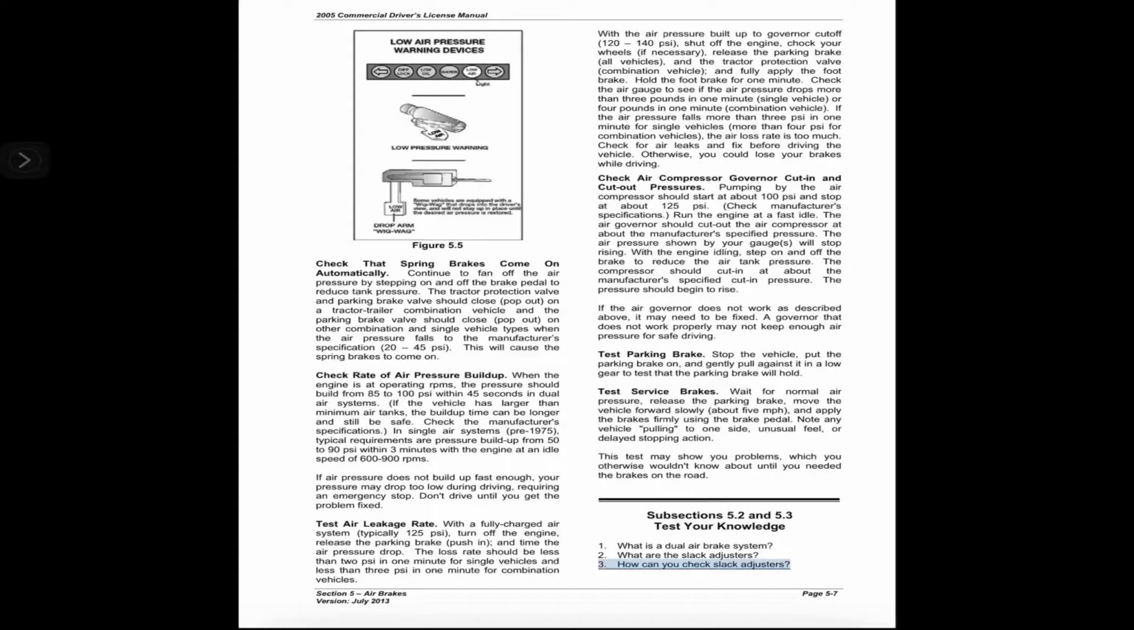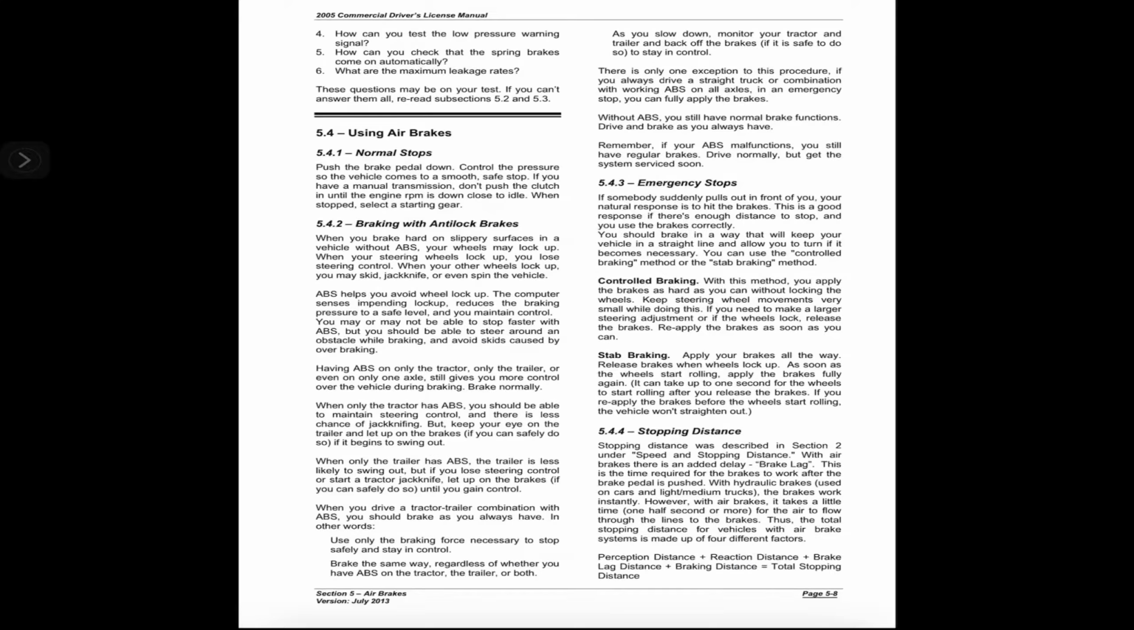1. What is a dual air brake system? 2. What are the slack adjusters? 3. How can you check slack adjusters? Page 5-7. 2005 Commercial Driver's License Manual.